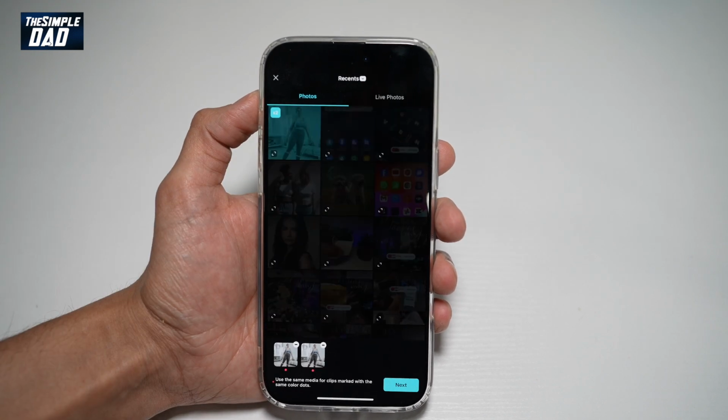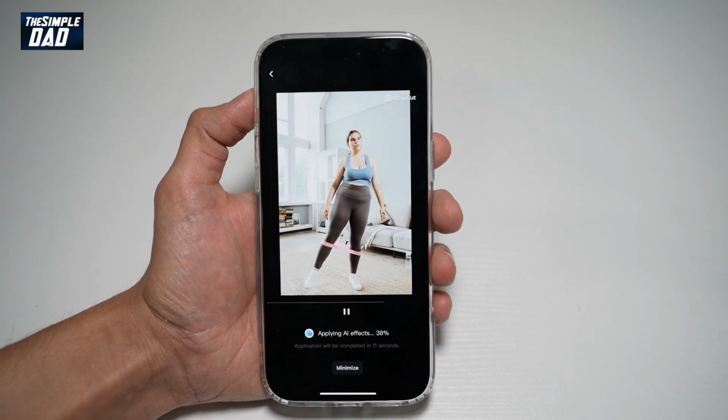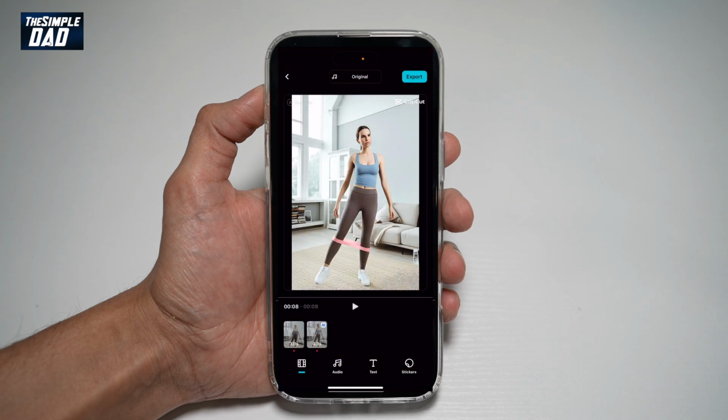Go ahead and find a picture of yourself. Now let CapCut apply the AI effect on it. So just give it some time. And there you go guys, the CapCut AI effect has been applied to your photo.